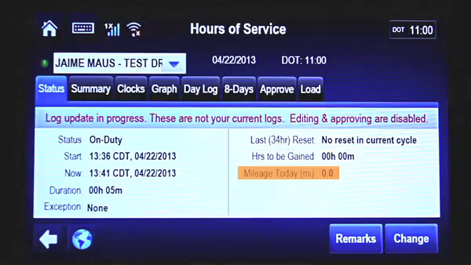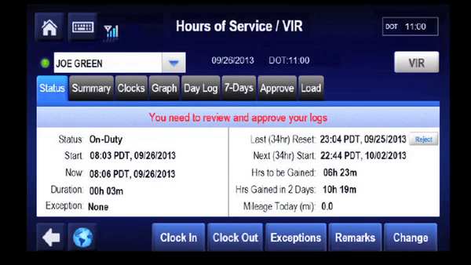The mileage to day field shows the total mileage driven in the current day for the active driver. And finally, the current exception field indicates if an exception is being used. The proposed changes to the DOT hours of service rules are scheduled to take effect on July 1, 2013. Because of these changes, the look of this screen will slightly change on July 1st.